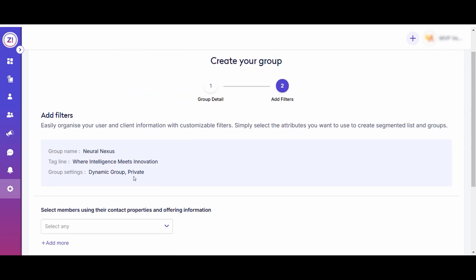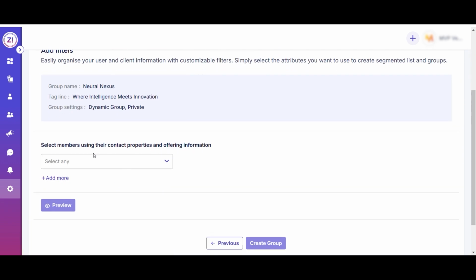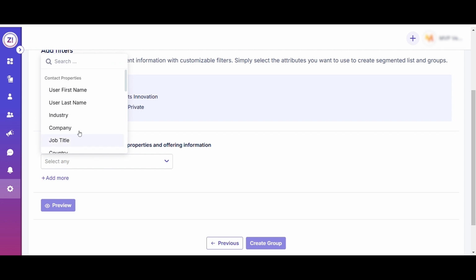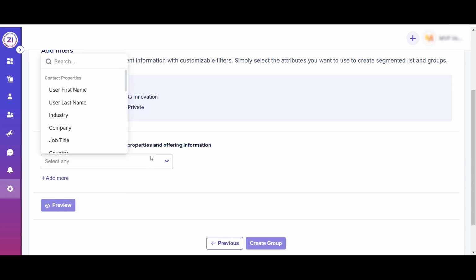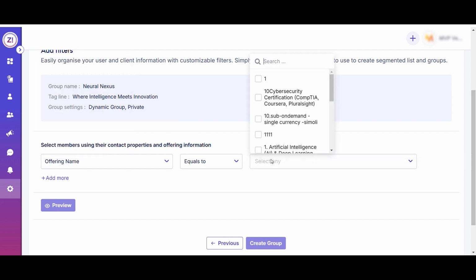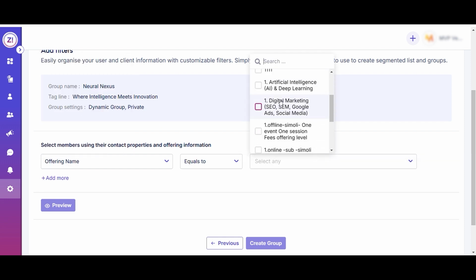Step 6. Add members to the group. Adding members is seamless and flexible. Select members. Use contact properties or offering information to identify and add relevant members. Search by offering type to quickly find the right members associated with a particular offering.